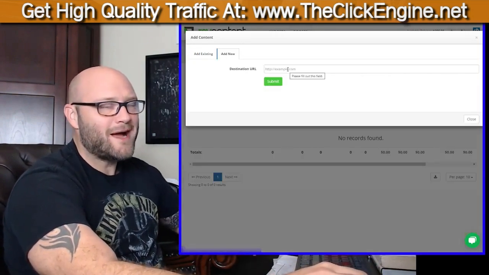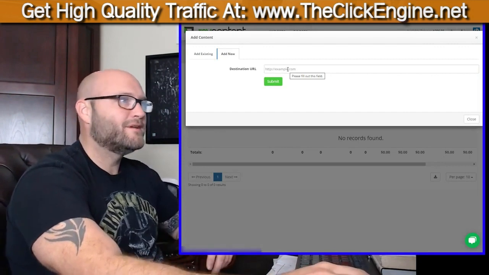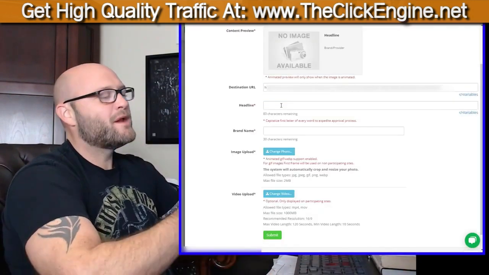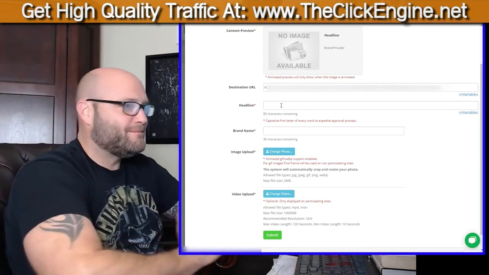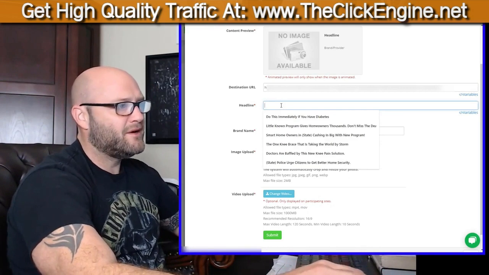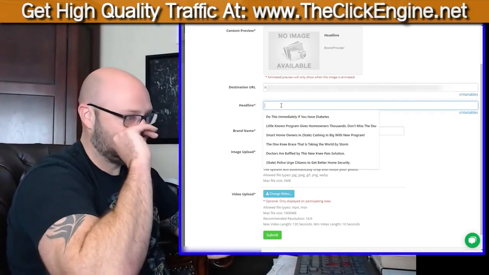Here's where I'm going to put my tracking link. If you're not using a third-party tracker, then you're screwed, okay? Okay, so my link is in there. Now what I want to do is I want to add an image and a headline, okay? So I'm going to try and create something that's urgent, and you can see here, I have some sample ads that I've ran in the past.